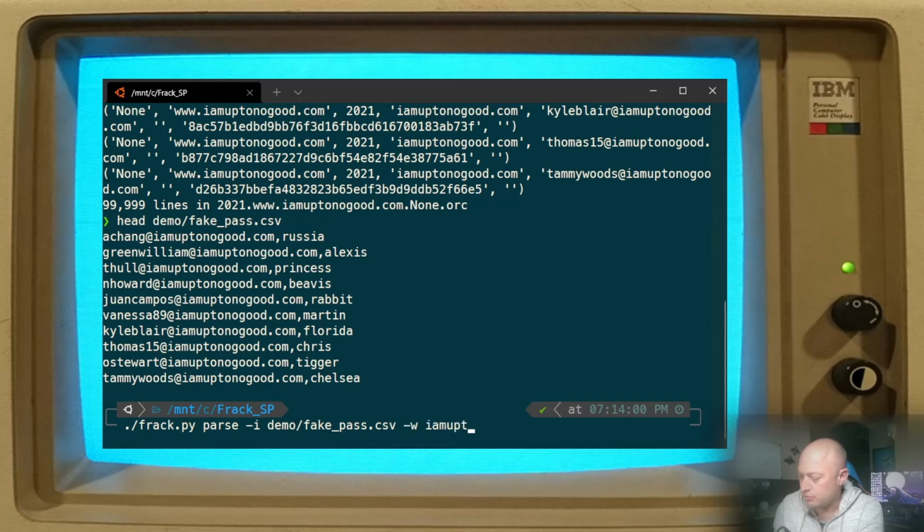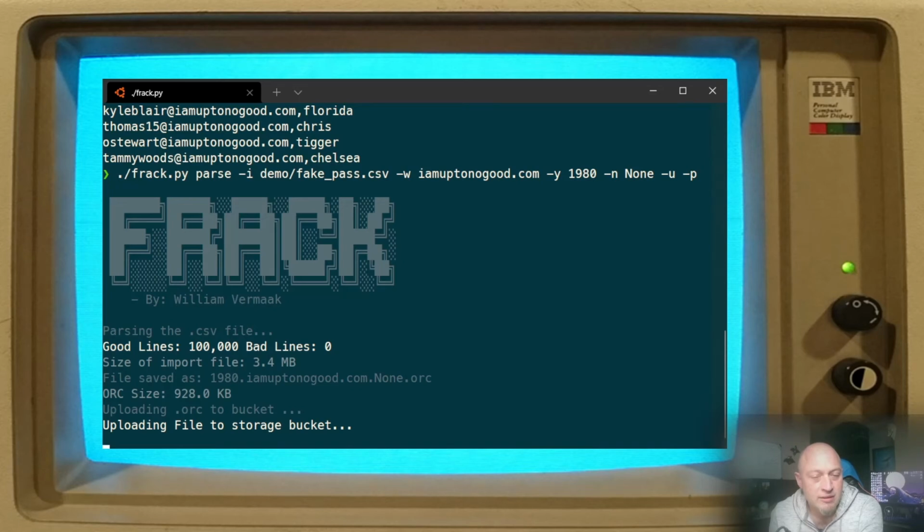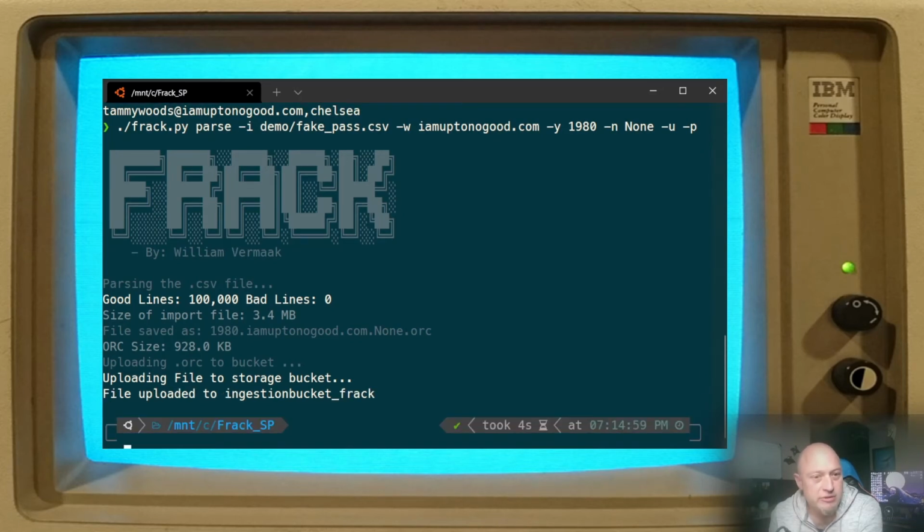I am up to o2.com. Give it a year. Just making this 1980 just to make it easier. And this breach was not part of any collection or any combo that was leaked, so that will be none. And we want to upload it to our ingestion bucket, and the file contains clear text passwords. So there we go. The file is already parsed. It's uploaded to the storage bucket, and there we go.